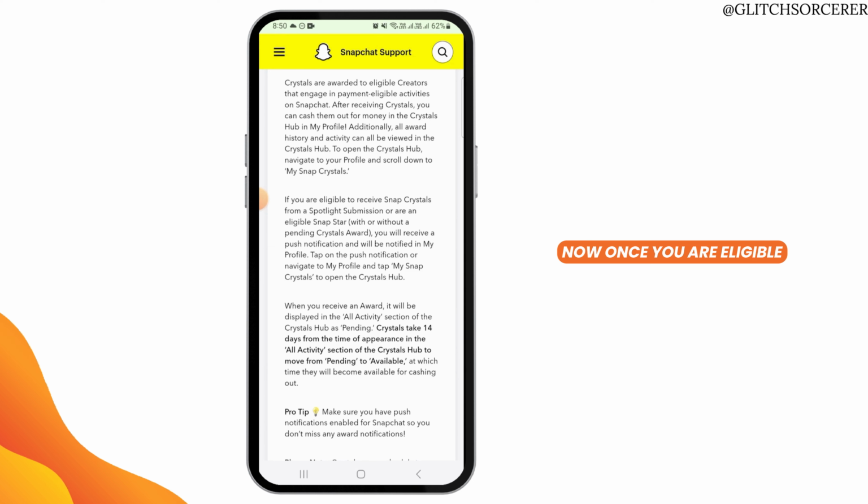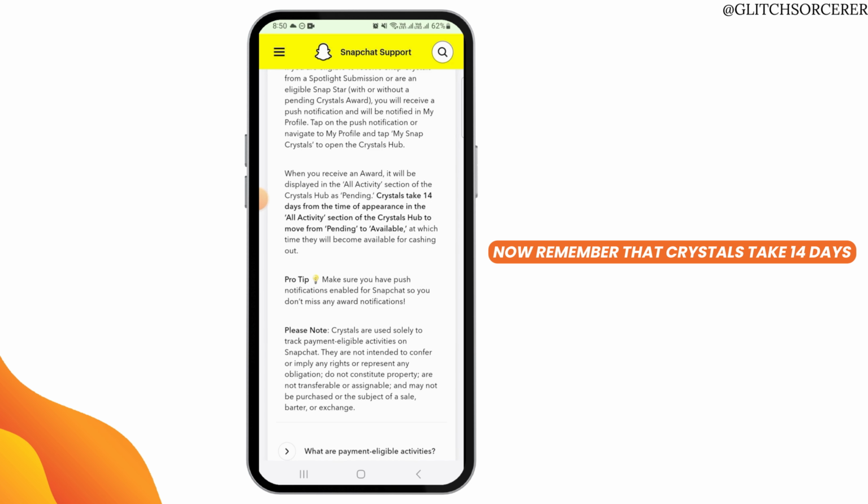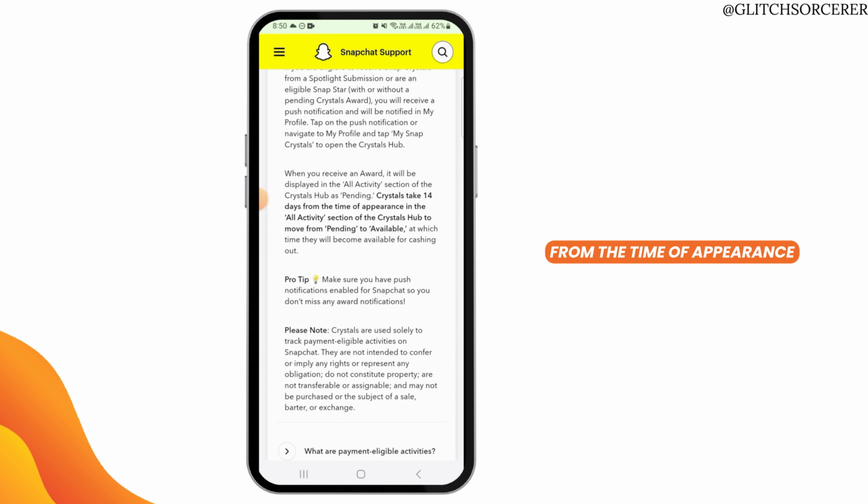Now, once you are eligible, you want to engage in the payment eligible activities on Snapchat. Now remember that crystals take 14 days from the time of appearance in the All Activity section of Crystals Hub to move from pending to available, at which time they will become available for cashing.